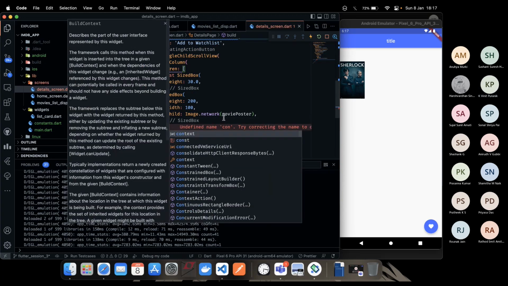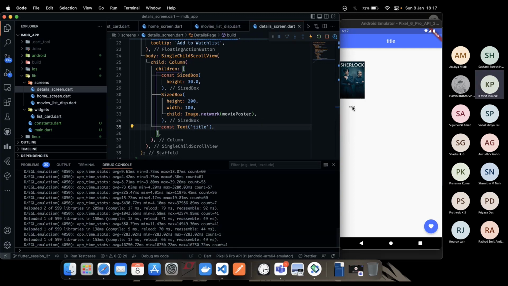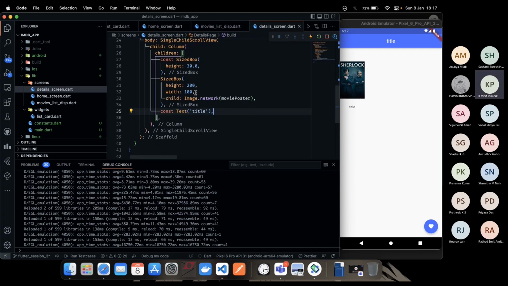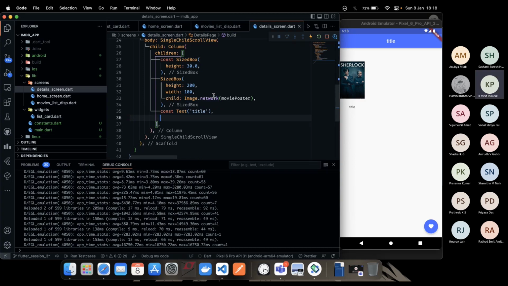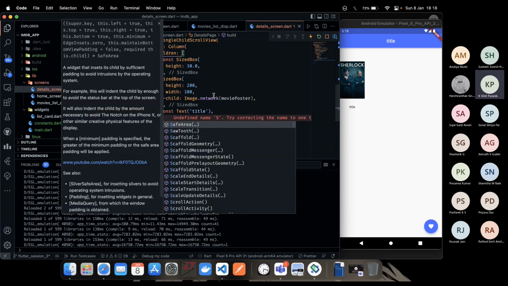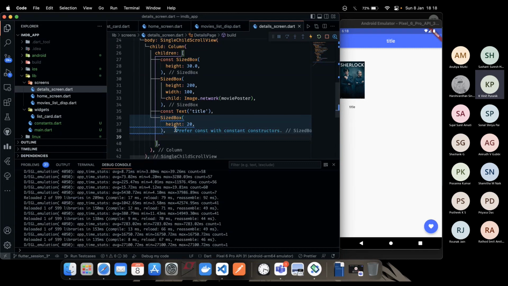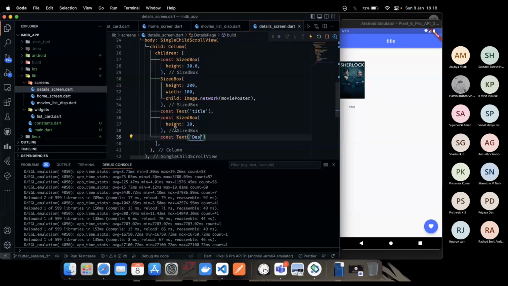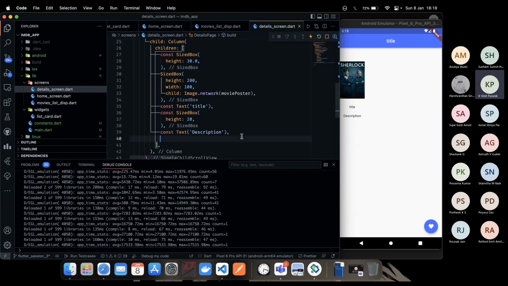Let's give a text saying title. You get a title over here. And we have another description. So we give a size box of height 20 again. We have a description here after this. Okay, let's make it constant. So we have another description here. You can change it with random variables and parameters passed in.